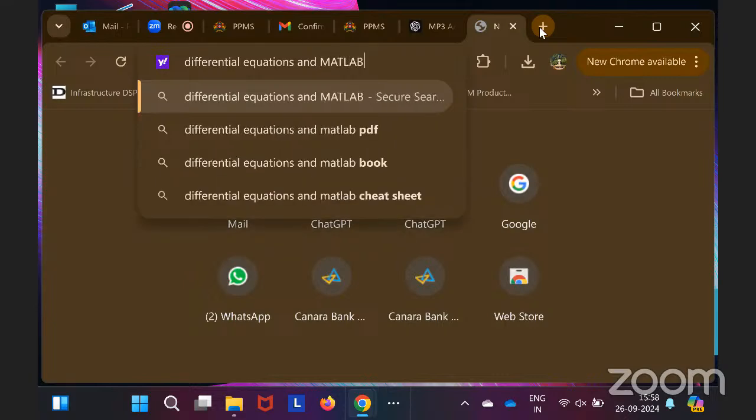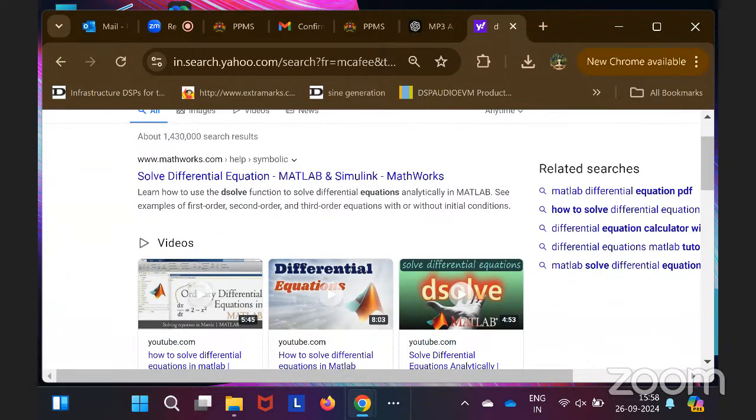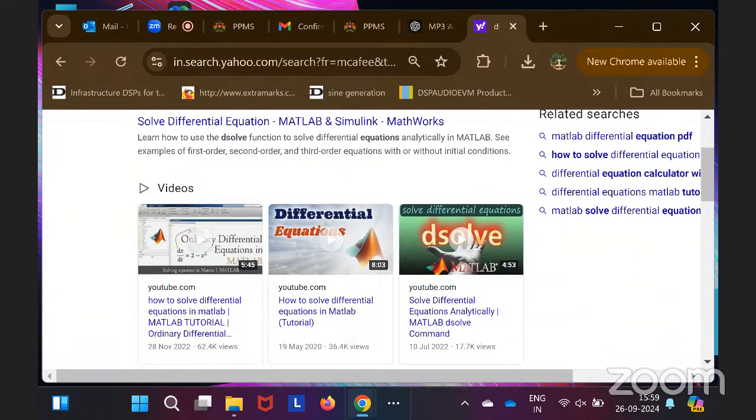If you search differential equations in MATLAB, it will give you solve differential equation, both Simulink and direct MATLAB, as you can see. There are videos also on how to use differential equations. Can you see it? I'm sharing it. Yes, ma'am, I can see it. So tutorials are there. You can go and run them. You have the PDF file also. Everything is available. MATLAB is also available for you till the course end, so you can use that.